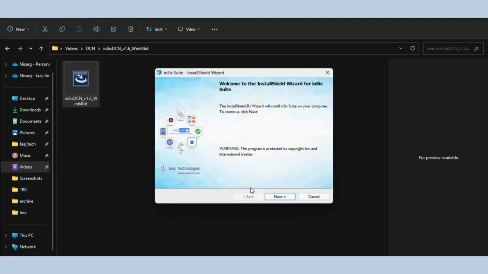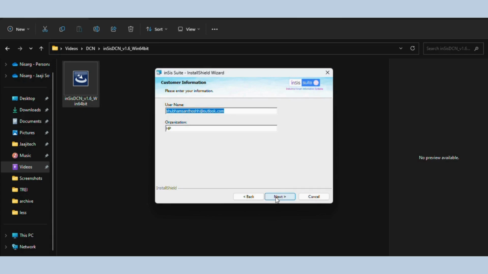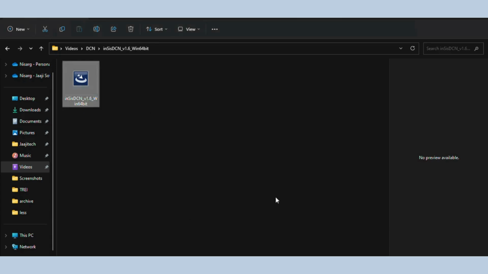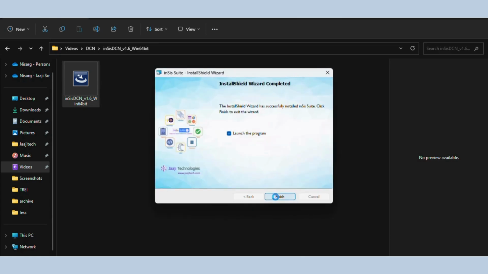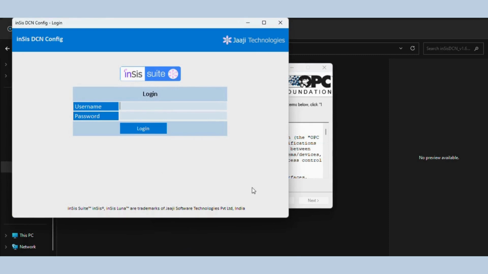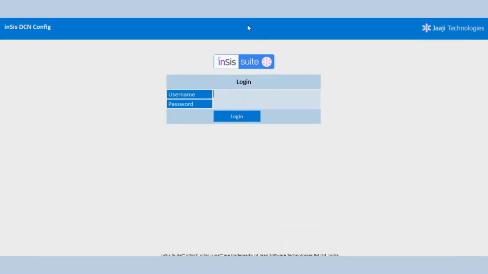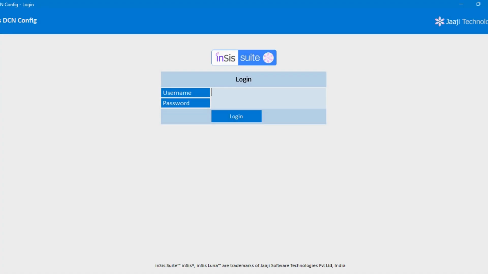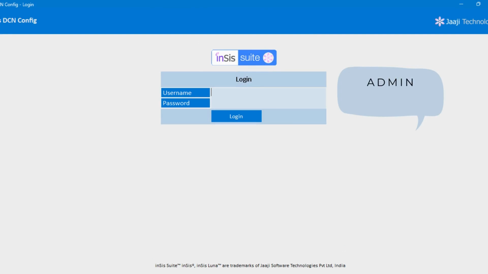Once it completes installation, it will ask for next and then to accept the agreement. Accept the agreement, click on next and then click on install. The application will be installed on the master server and then a pop-up will appear where login credentials will be available. Open the inSis DCN config app and enter the credentials to log in. The default username and password are admin and Jajutech.